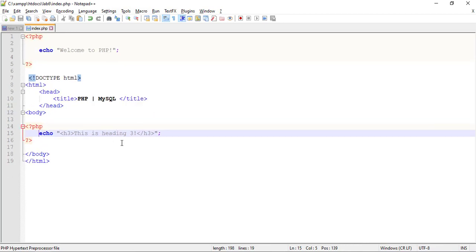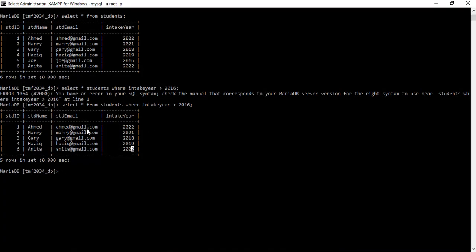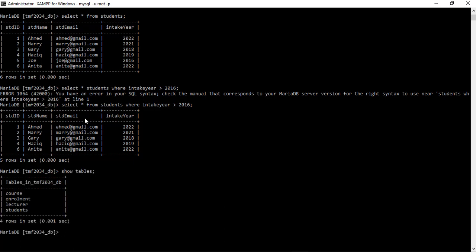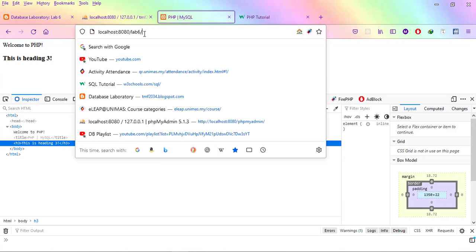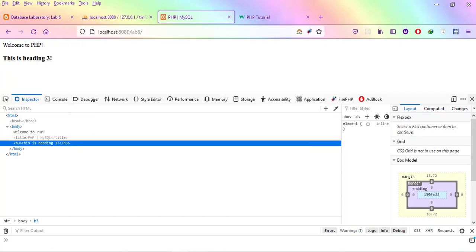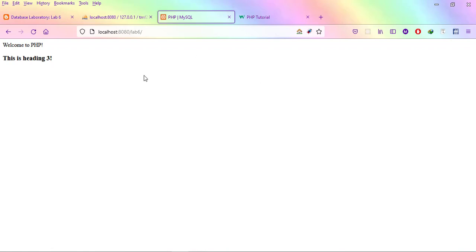But in the next video, we have this database TMF2034, and we already have 4 tables, the course enrollment. What we are going to do in PHP is access this database TMF2034. We access the database, and then we display the records in our table in the browser, the same thing we did in the lab, but we are going to access it and dynamically display everything.